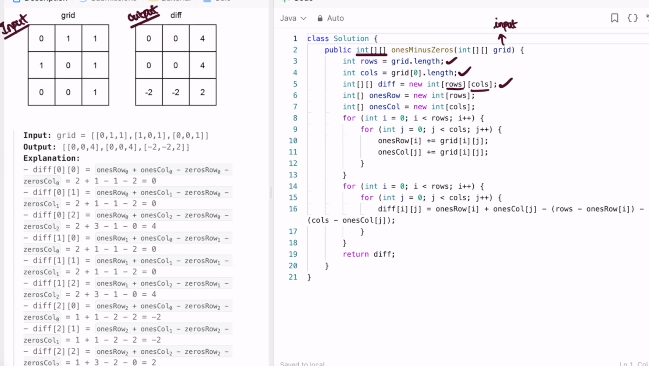And I'm creating the 2 arrays because we need to pre-compute the number of ones in that row and the number of ones in that column. So we are using 2 arrays. And there is no need to create 2 more arrays for calculating the number of zeros in the row and the number of zeros in the column. We can subtract the total number of rows minus these values to get the zeros in that respective row and column. So I'm iterating through a nested for loop and I'm calculating one row and one column.